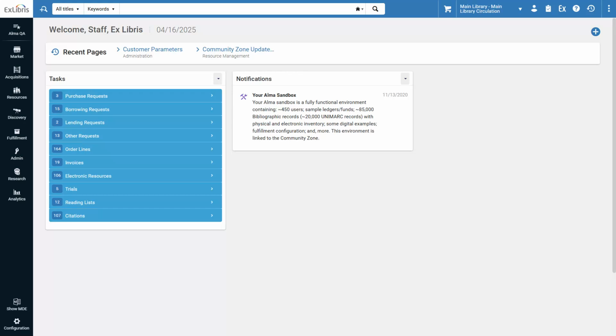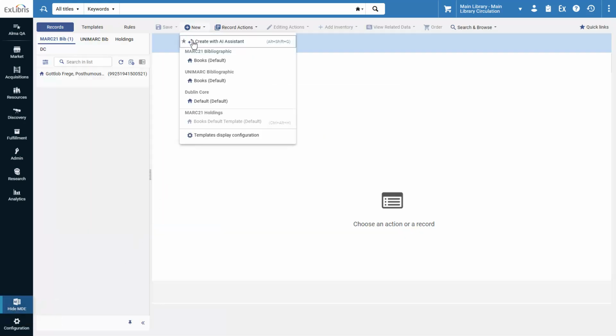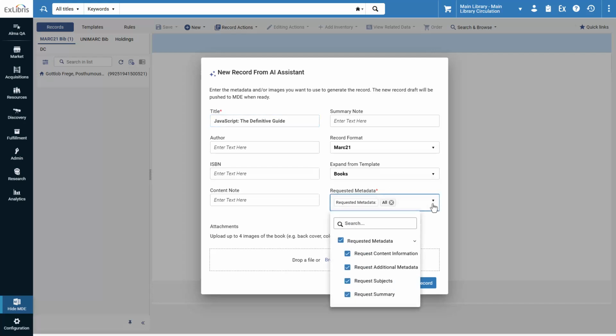To create a record via the AI Assistant, show the metadata editor. Click New, Create with AI Assistant, enter the title, and optionally enter other fields, such as a template for the record. And now you can request specific types of metadata, including content information, additional metadata, subjects, and summary.